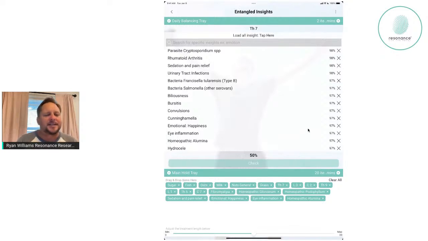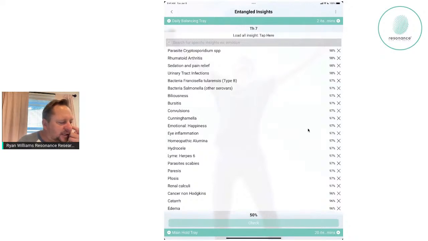Then once we've got these items together, we set the timer for 5 or 10 minutes, and we get going with the balancing. So that's basically how the Entangled Insights work. If you have a look at the bottom here, it shows you an overall percentage of 50%. Again, this gives you a quick indication of how effective these results are.